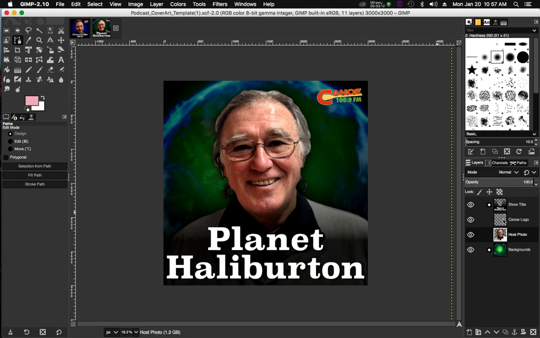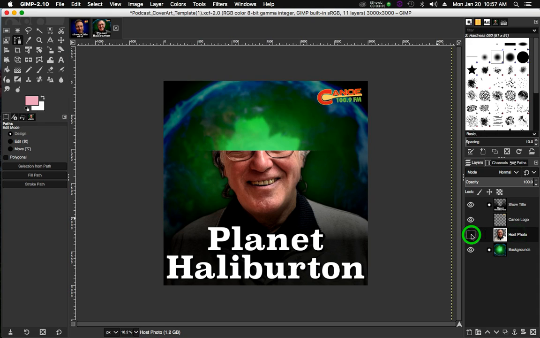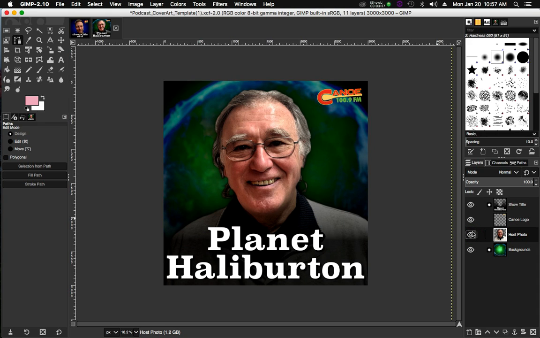We've got Terry. We've got a host photo. So this is where most of our action is happening over here. Here we've got the Canoe logo. We can show or hide with this button. Here we've got Terry's photo. Can show or hide it. And then the same with the backgrounds. So let's work with the photos first.